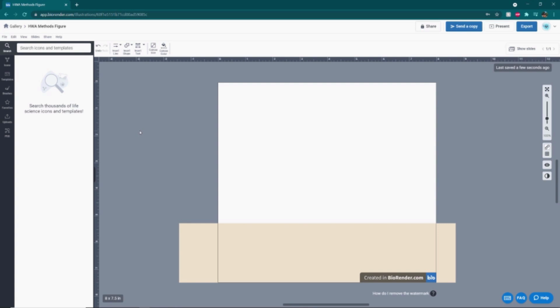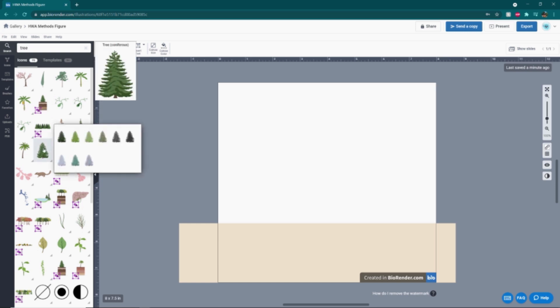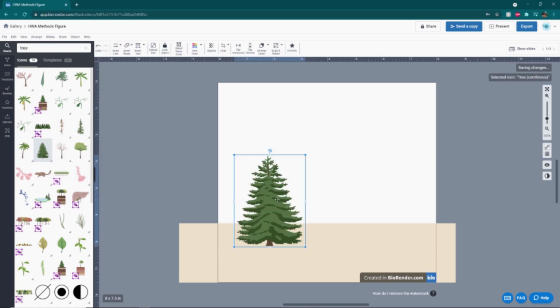Now I'm going to look for the other icons I need for my figure, and to do that I will use the search bar. In the search bar I am going to look up my keyword, which is tree, and I can see all the icons show up. I can see the healthy tree and an unhealthy tree. If I just click on it, I can see all the different colors I can get the figure in, and I will just drag and drop it onto the figure.